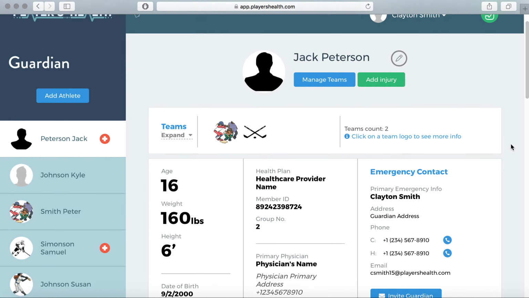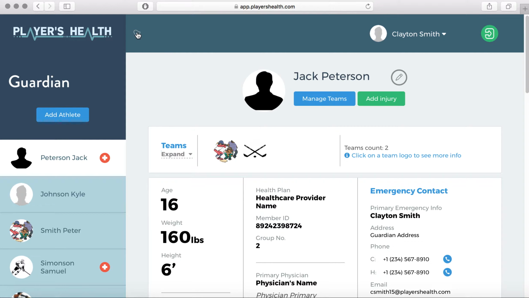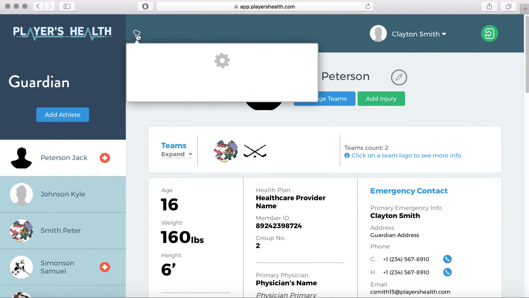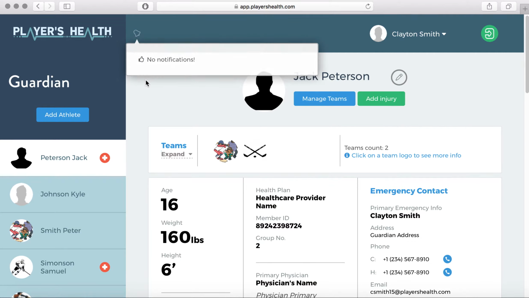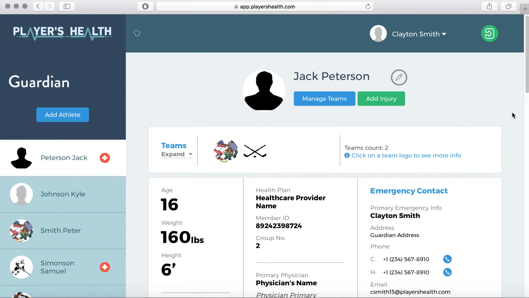If you were to have any notifications, they would pop up here by this bell. At this time, we don't have any, but they would pop up there, and the only way to get rid of them is by clicking on it.